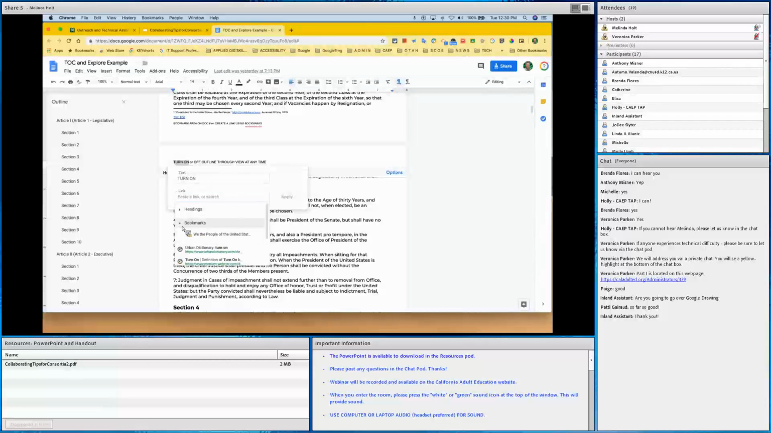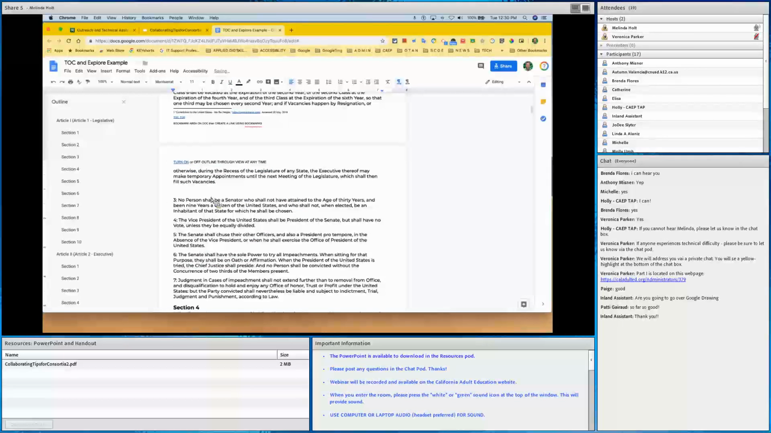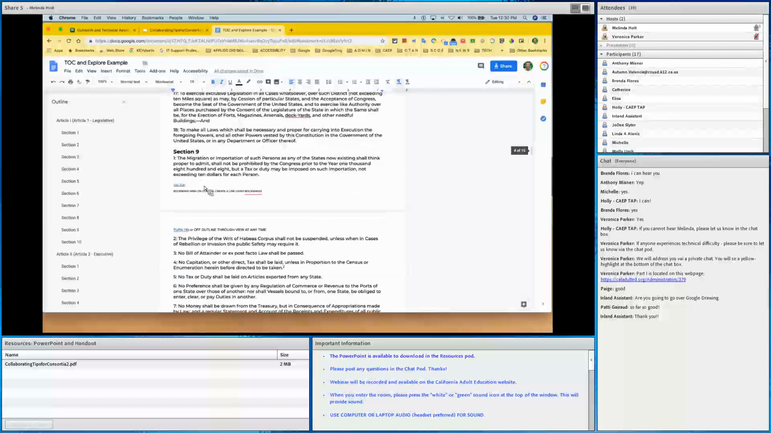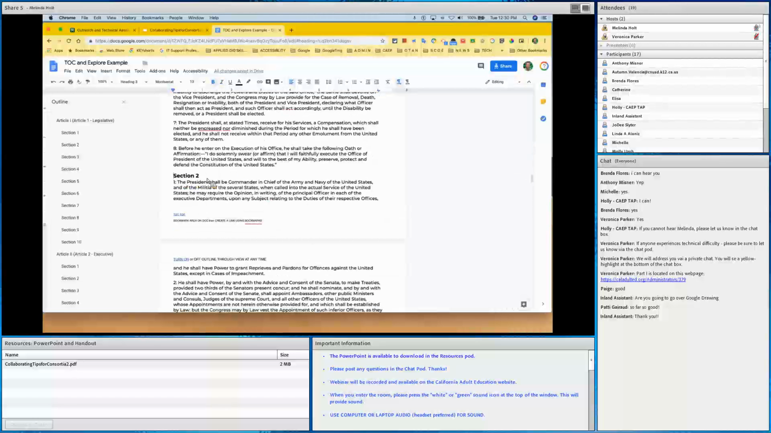Okay, so I've created a bookmark, and here's the bookmark I created right at We the People. So I'm going to go ahead and do that and apply. And there's my bookmark, so that when I click on it, it goes right where I want it to. So I could have a bookmark here for section 9, or I could have a bookmark in section 2.